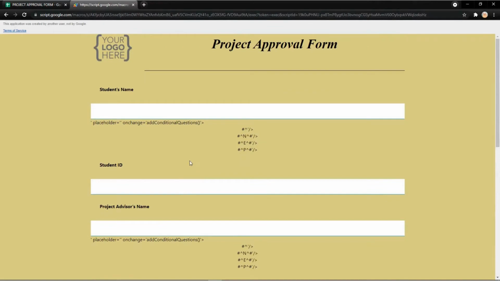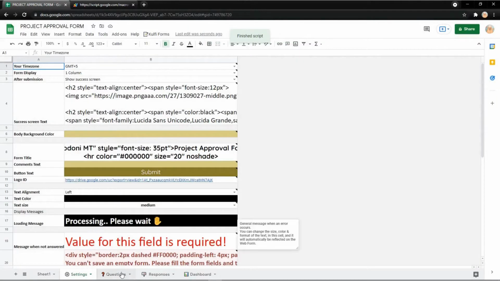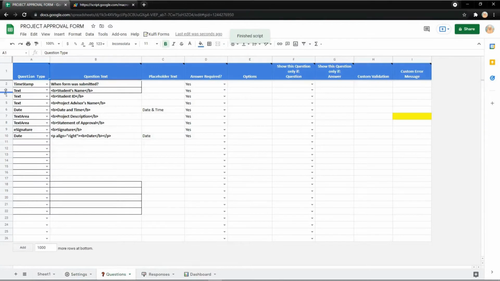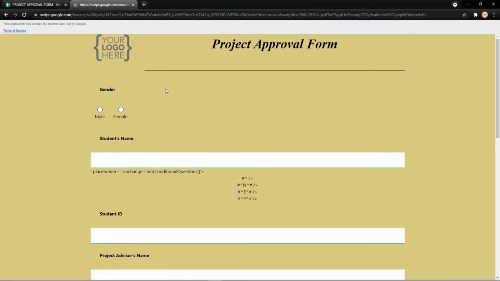Now the form is ready to use. You can also edit the form as you want. Like for example, for the questions, I will add the new row. Just copy and I will change the question type into radio button. And for example, I change the question into gender and the option I will fill it with male or female like this. So it will show like that.